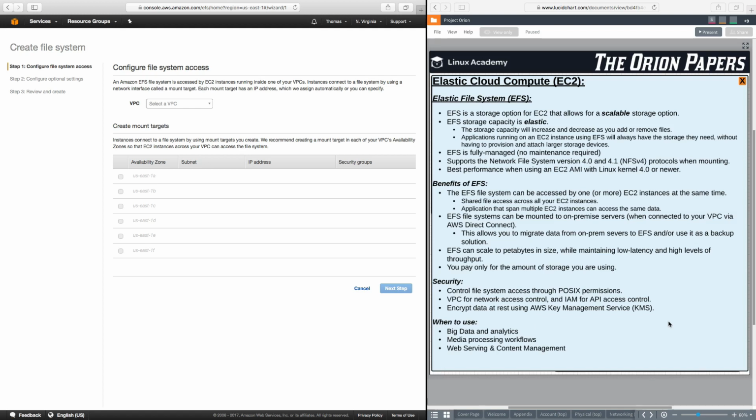So what are some of the other benefits of Elastic File System? Well, the EFS file system can be accessed by one or more EC2 instances at the same time. So this allows for shared file access across all of your EC2 instances. So an application that spans multiple EC2 instances can access the same data. So again, this is a great benefit of EFS: one, it is elastic, but it is also shareable amongst many EC2 instances.